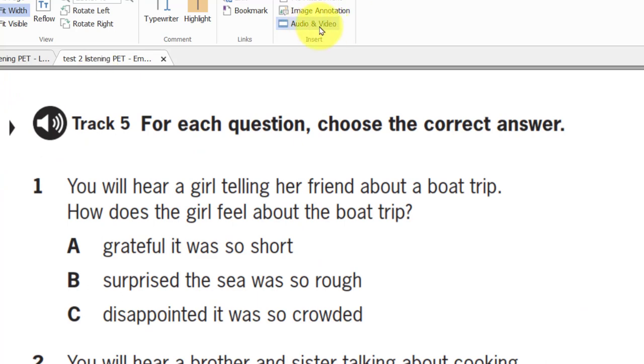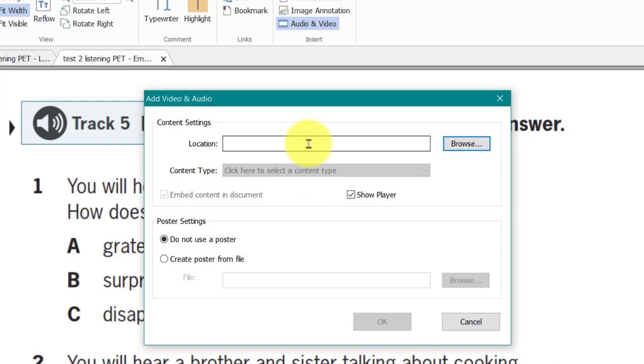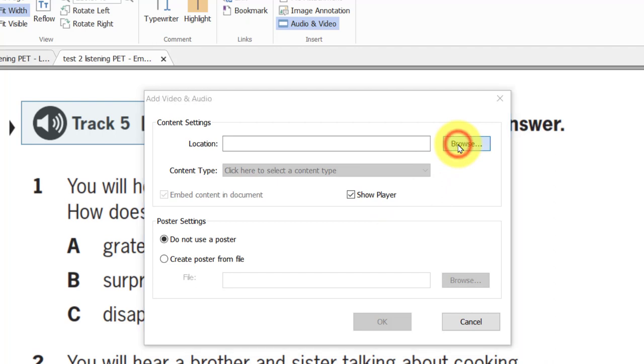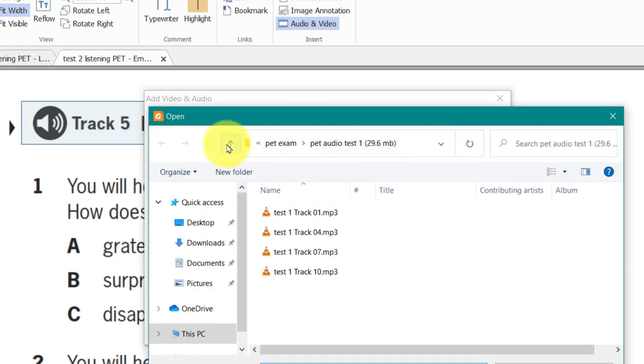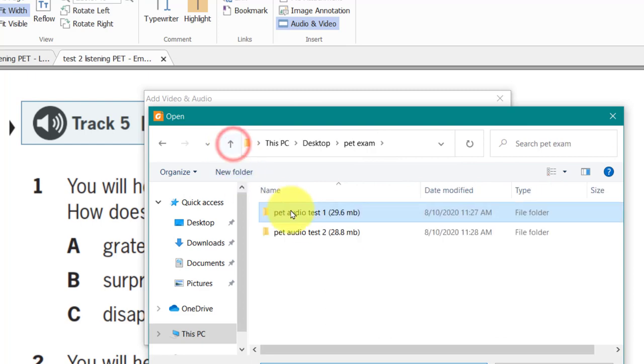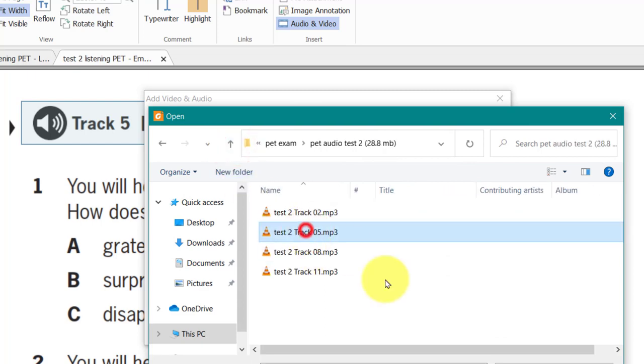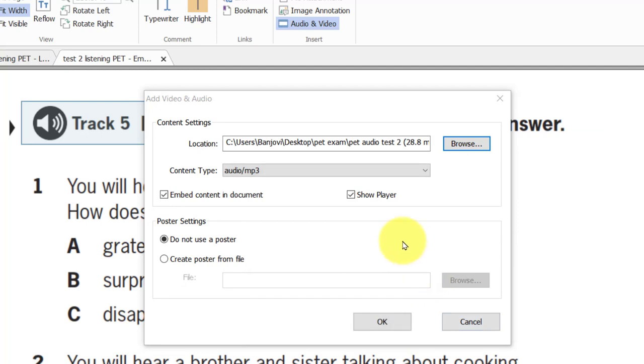So we click on the audio and video icon, not the link, the audio and video. And because it's going to be a player, I'm going to make it quite large, like this. Up pops this button and I browse for the file. It says show player here, but even though it says it there, you still have to go in the back end to make sure it's there. Now, this says track 5. This is not track 5. Let's look in here. Track 5. Click OK.